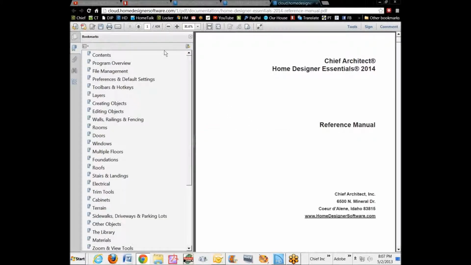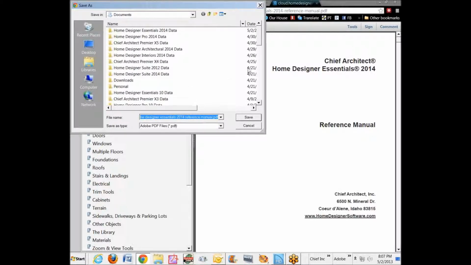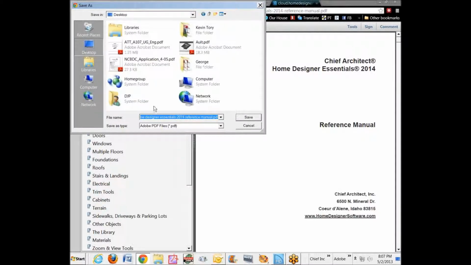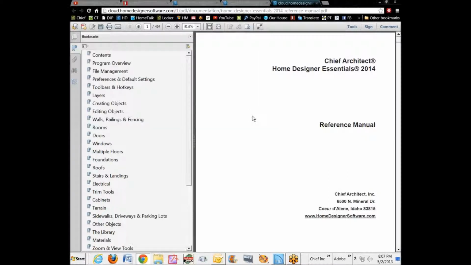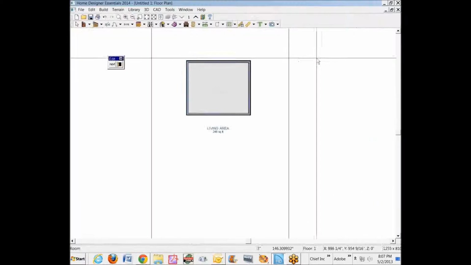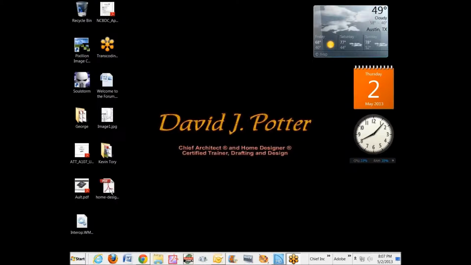There we go. Okay. Once it's loaded, right here, see this icon here, save a copy. If you don't want to go on the web every time, you can just click here, and then it'll open this dialog, and I want to save a copy of it to my desktop. That's the name of the file, Home Designer Essentials 2014 Reference Manual.pdf. You can use this web interface, which is what I commonly do, but if you want to have it on your desktop, there's the reference manual right there. It's 4 megabytes.